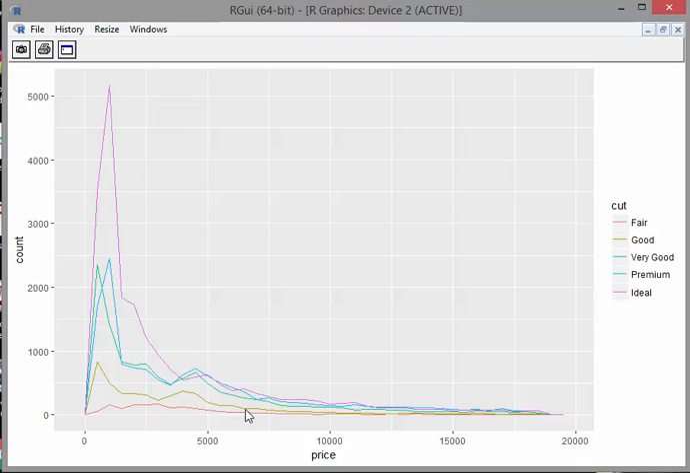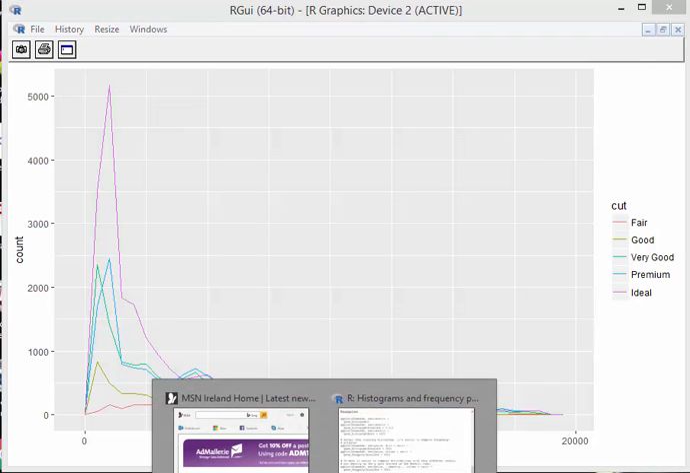Now, they all taper down. And this one here, I think that might be fair. That one might be ideal. I'm not quite sure. It doesn't matter. It just lets you tell the distribution of all 5 categories of cut much more easily. So that's great. Now, let's just have a look at a few more of these.